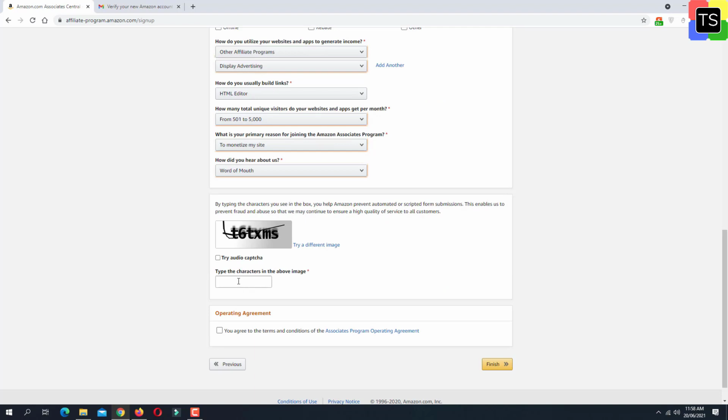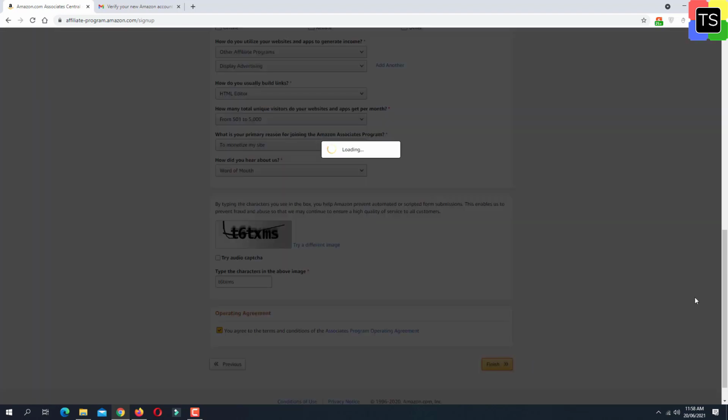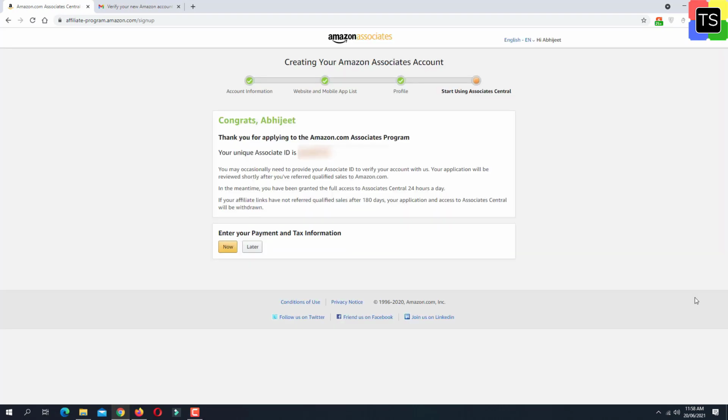Now enter the CAPTCHA and check this box for operating agreement and click on Finish button. On the next page, you will get completion message and your unique associates ID. You can enter the payment and tax information immediately or later on. It's up to you. I will choose later option and you will be redirected to your Amazon Associates dashboard.